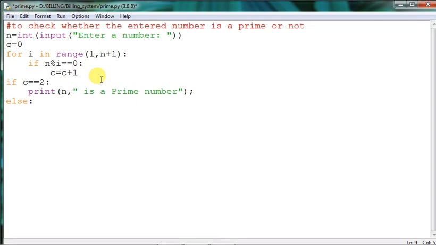Else, what will you do? Else print n is not a prime number. So simply these things will happen. This is the entire program.